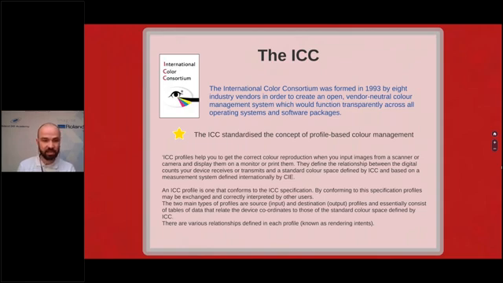By conforming to these specifications, profiles may be exchanged and correctly interpreted by other users. The two main types of profiles that we have are source or input and destination or output profiles. These essentially consist of tables of data that relate the device coordinates to those of the standard color space defined by the ICC. Some of this language, when you're talking about color, does get quite technical. So we'll break this down in the next coming slides.